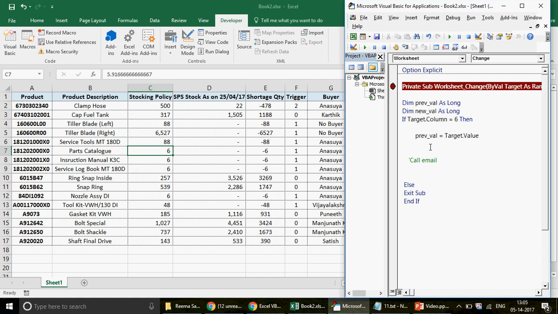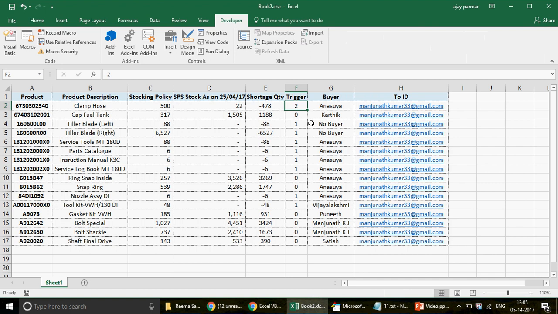This is very interesting. Now when I run this, I come here and change this cell to 1, so the email should go, right?